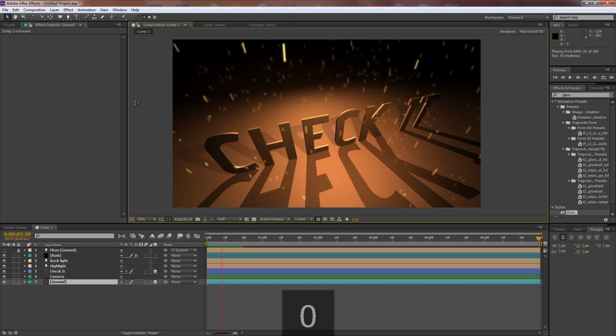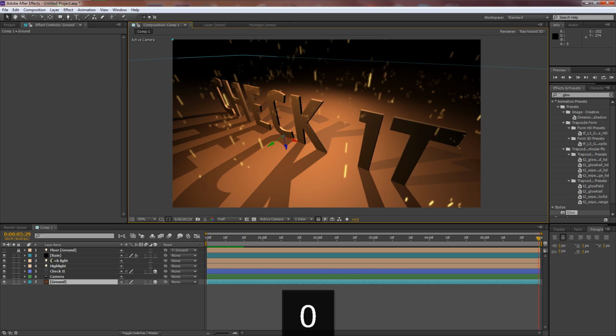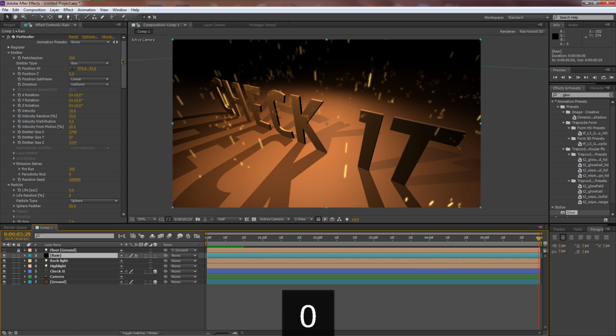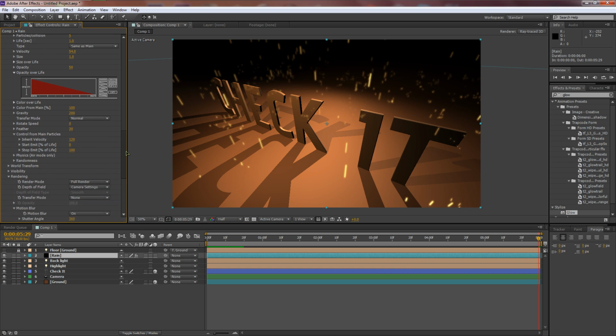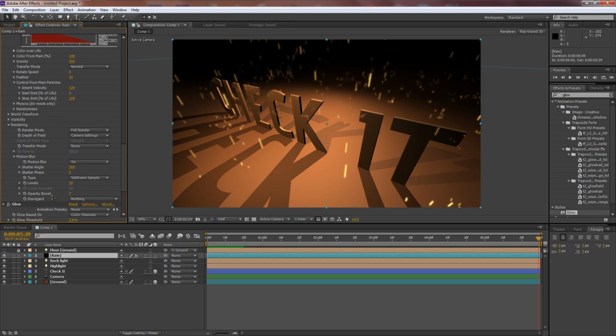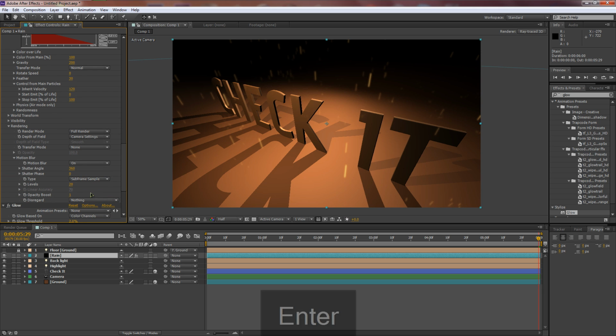Alright, that's not looking too bad, but the last thing I kind of want to tweak before I'm going to call this good is I'm going to go back down into the motion blur right here. For the opacity boost, just 1.